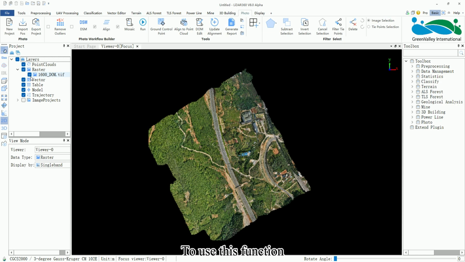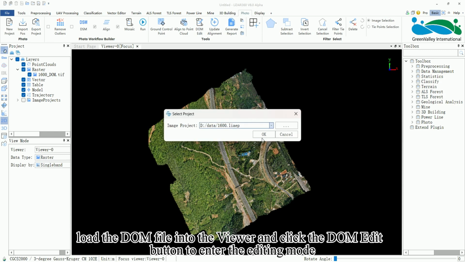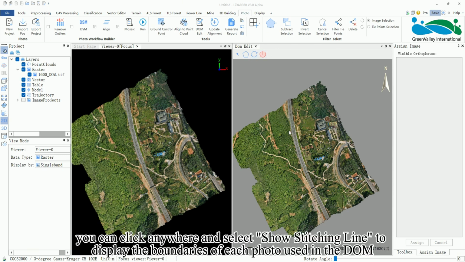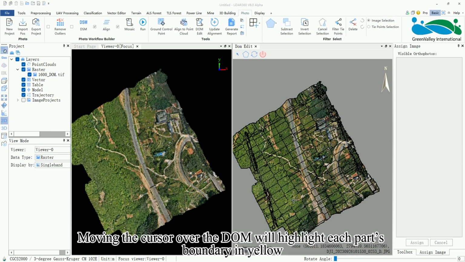To use this function, load the DOM file into the viewer and click the DOM Edit button to enter the editing mode, which opens a new interface. In the newly added window, with a gray background, you can click anywhere and select Show Stitching Line to display the boundaries of each photo used in the DOM. Moving the cursor over the DOM will highlight each part's boundary in yellow.